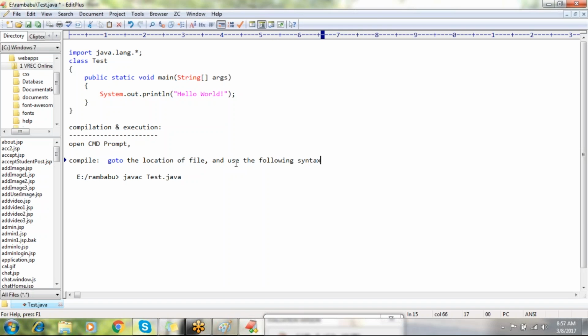Syntax: javac space class name dot java. This is an example. And next, what remained here?